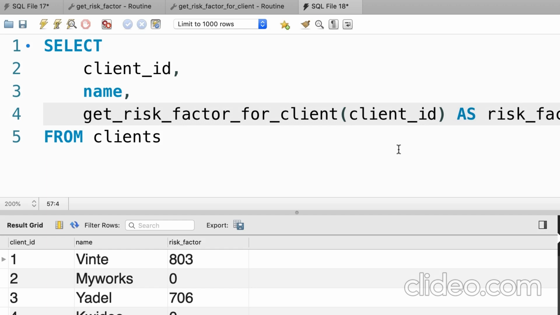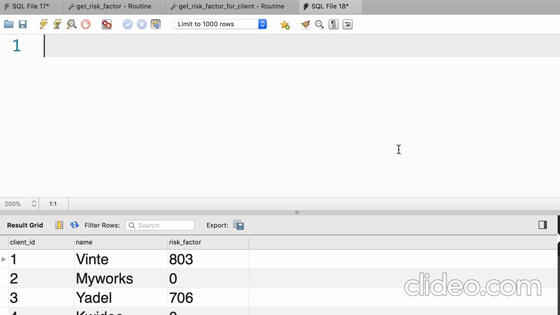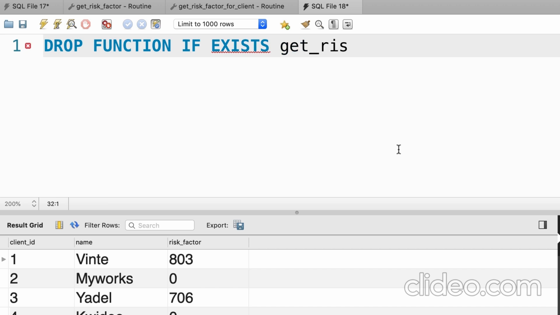Also, similar to views and stored procedures, it's a good practice to save your functions in SQL files and put them under source control. I already covered that before, so I'm not going to repeat it. And finally, we can use the DROP FUNCTION statement to drop a function. So we type drop function. Optionally and preferably, we can type if exists, and then we type the name of the function, get risk factor for client.